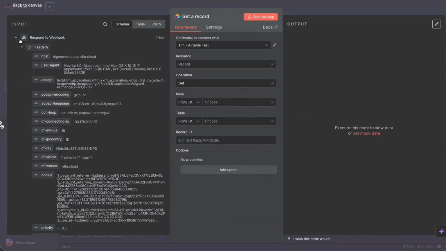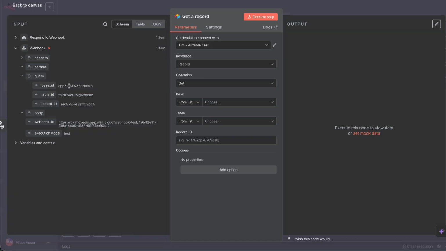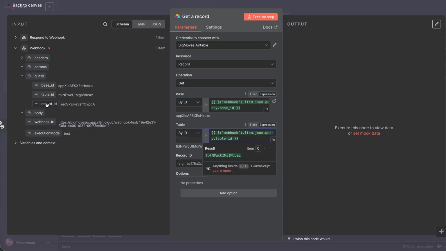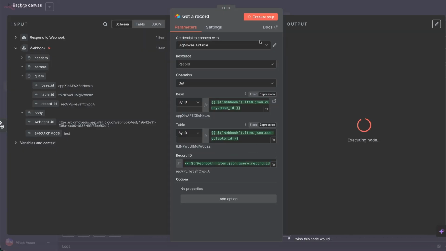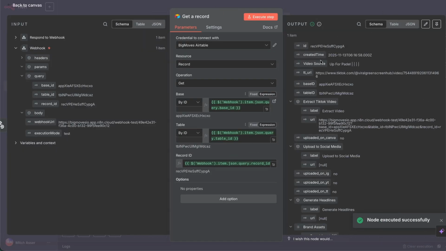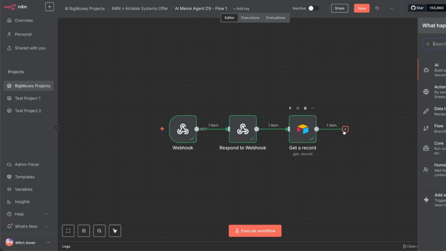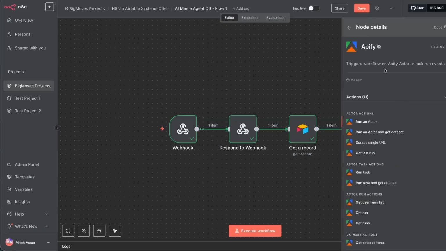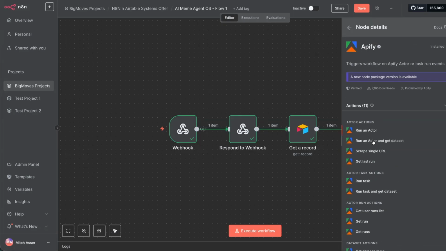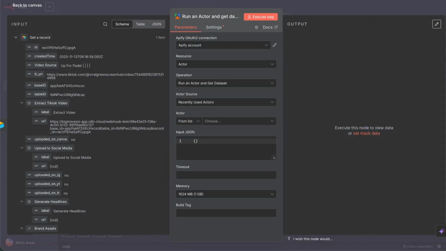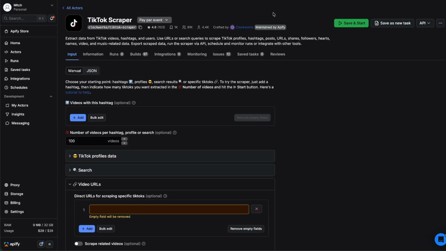So we'll go get a record. In that webhook, we've sent in the base ID, table ID, and record ID from Airtable, so we simply map those in like that. This is one of the ways that we build so much faster when we're using this type of building technique. Now we want to grab this TT URL and use it inside of Apify. So we can simply go Apify, open this up, and we want to run an actor and get the dataset. That means we need to go into Apify and find a scraper that we want. I found this one called TikTok scraper, and it should just work pretty easily.